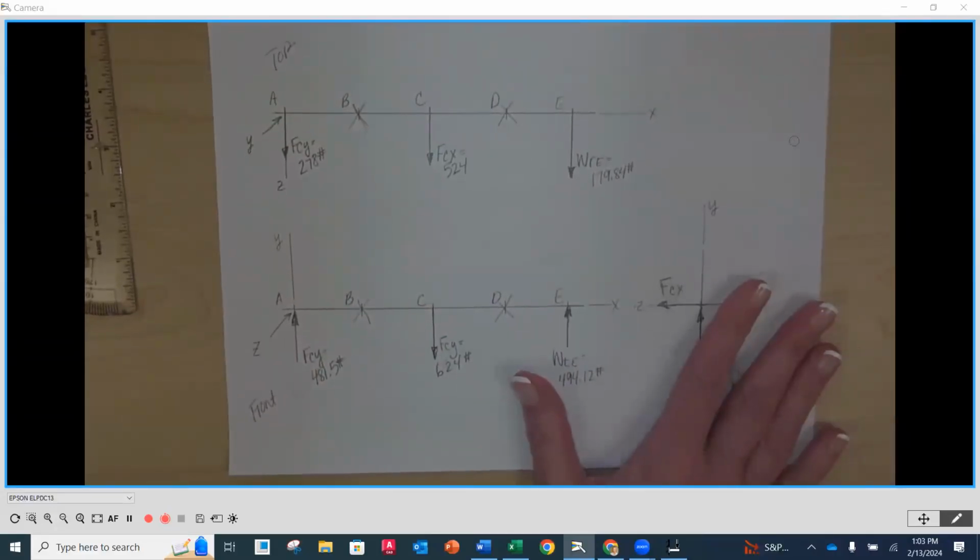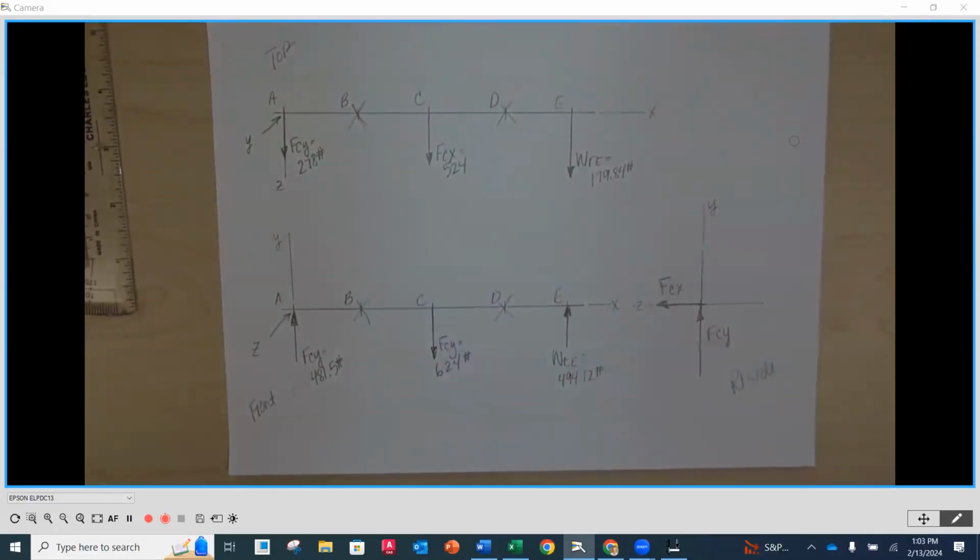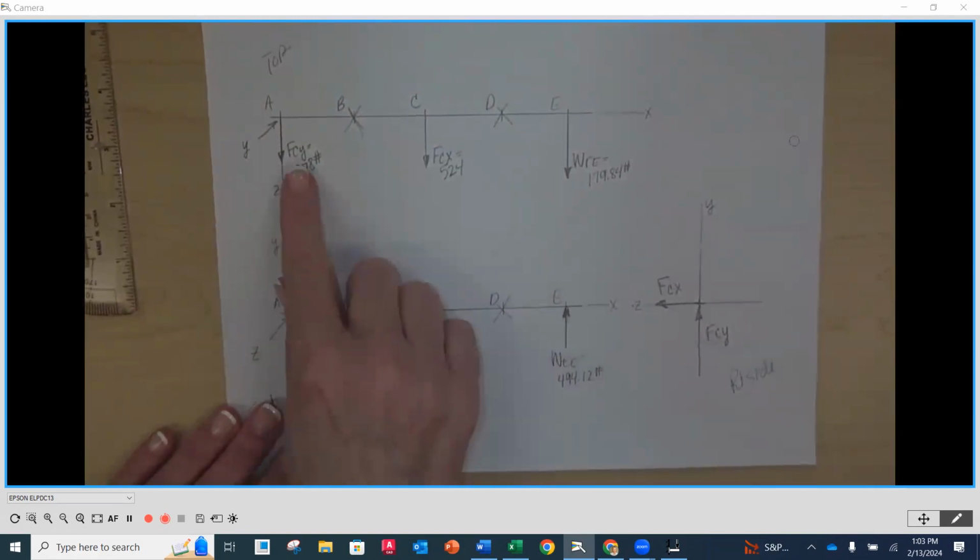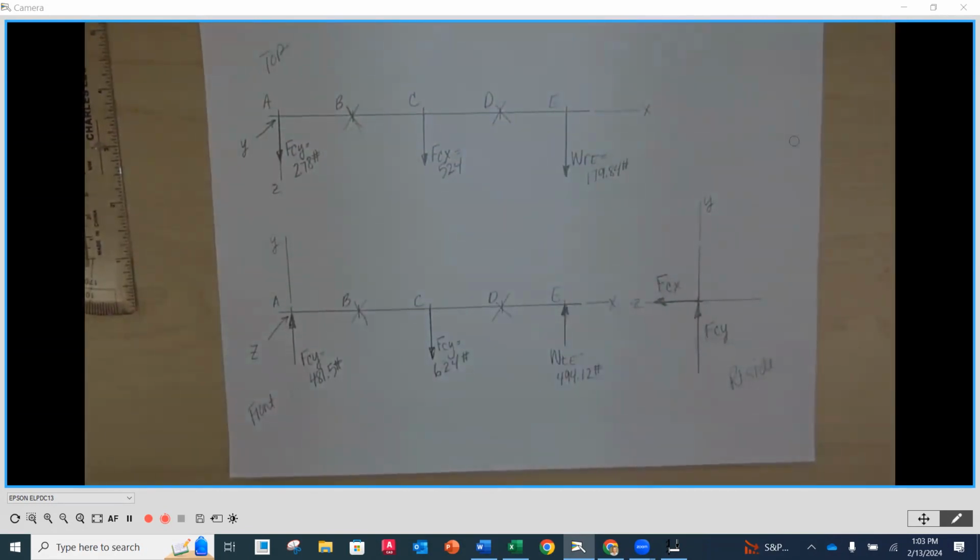All right, our next step here is going to be inputting our front and our top views into MDSolids, because MDSolids is going to generate for us our shear and our moment diagrams. But we need to have where our forces are, their locations, and where the support bearings are as well.